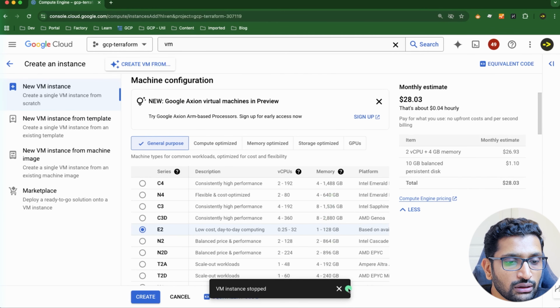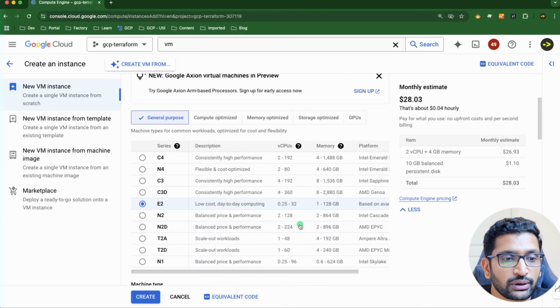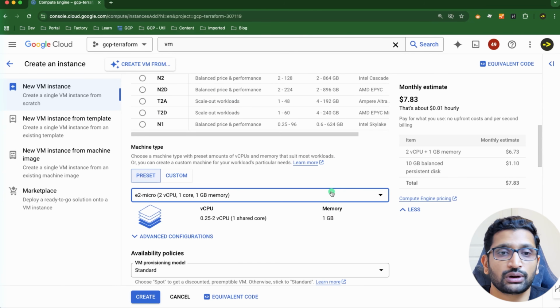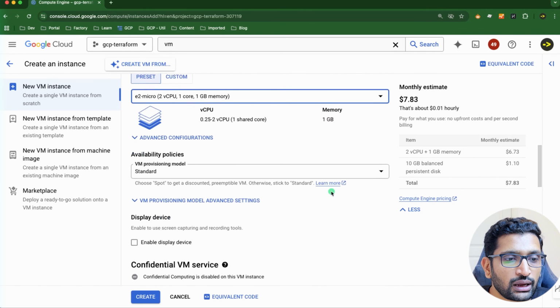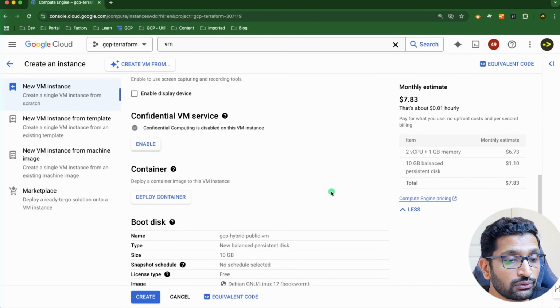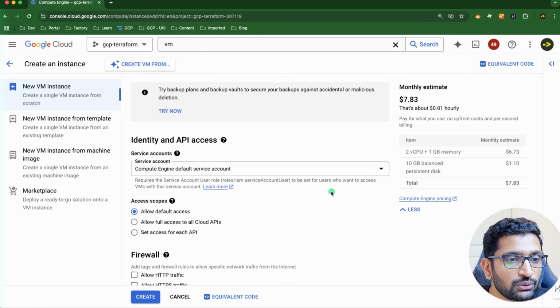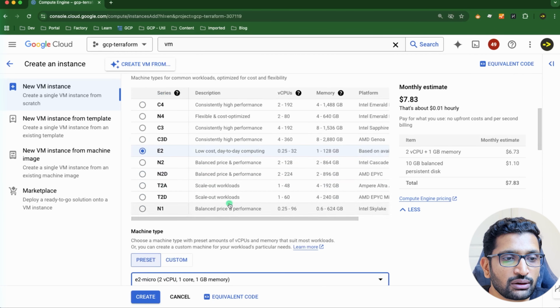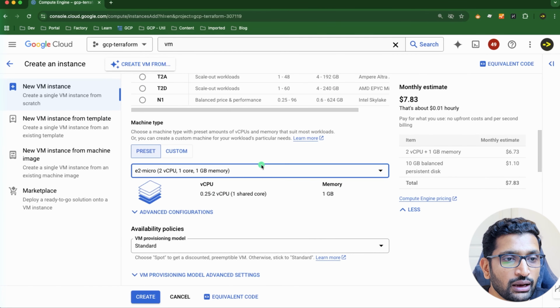So here I'll close the previous message bar. Now I need to choose the machine, so I'll go with the smallest one because this is a demo which I'm trying to do. And after that, I also need to choose the networking for this particular virtual machine. So here we have pretty much assigned the name and region, we have chosen the machine, and we have assigned the machine type as well.